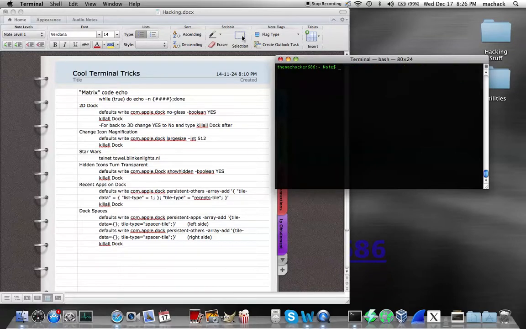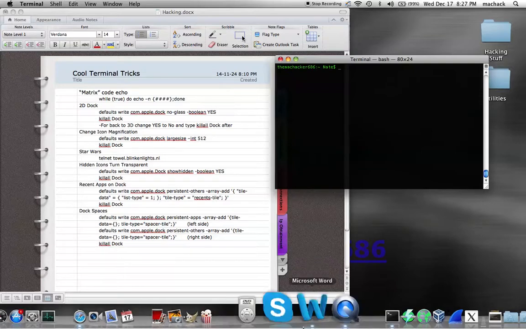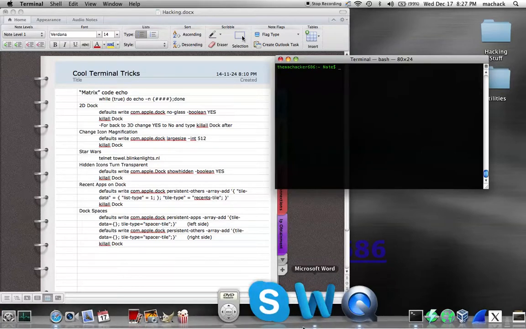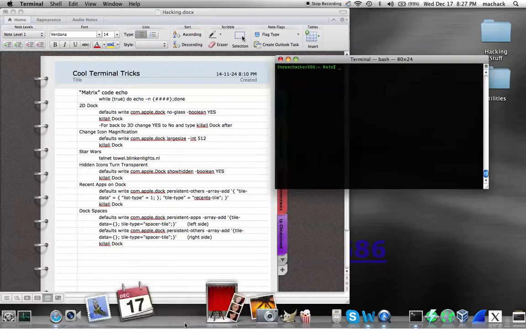Alright, next trick I'm going to show you. I don't know why you'd use it unless you're pranking a buddy or something. What it does is when you go to click on an icon, it makes it huge. Right now it's not that big.